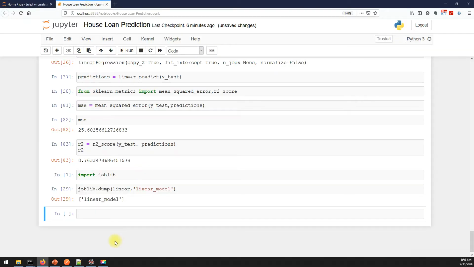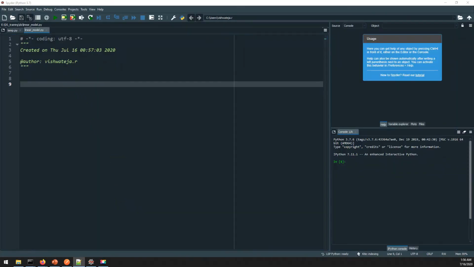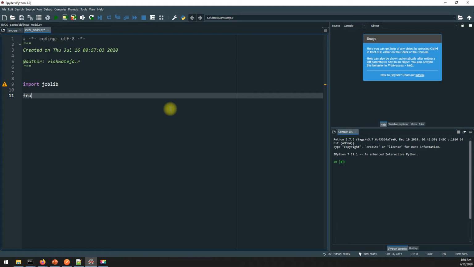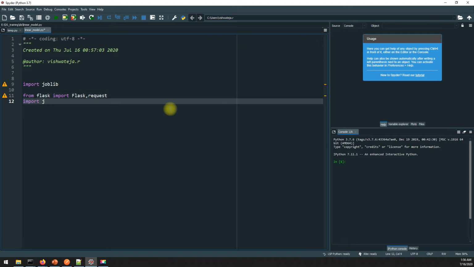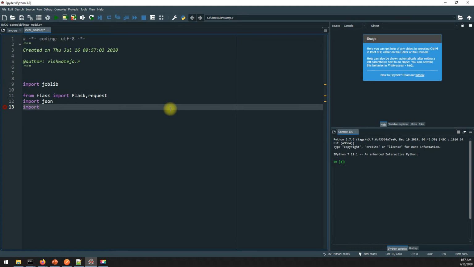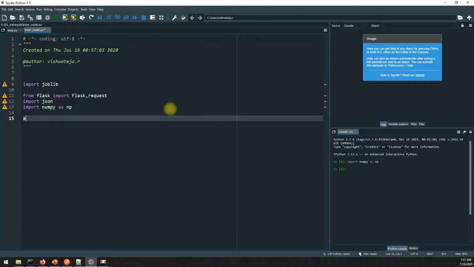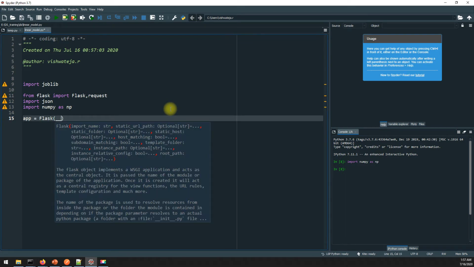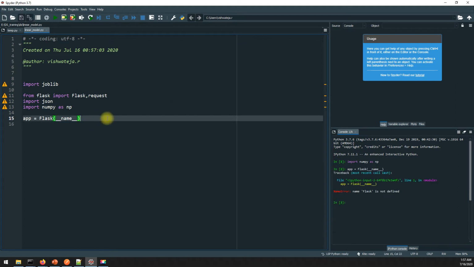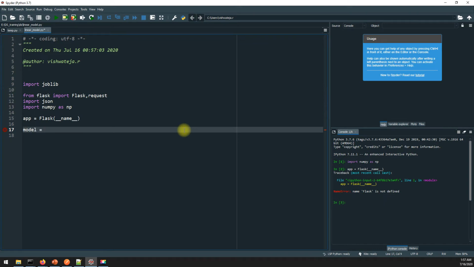Now we'll go to Spyder and start coding here. I need to import my joblib package. I also need to install Flask, because we are exposing the model as a REST API. I need to import Flask, request, json, and numpy. Now we need to create a Flask object. Let me save this. Now I need to load my model using joblib.